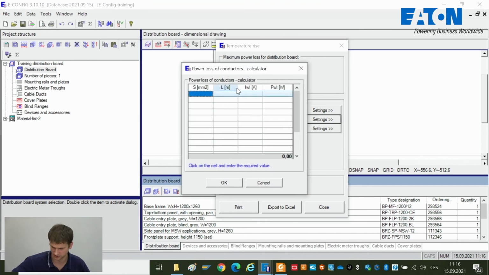We can select the type of the wire, so for example, a wire with a cross section of 6 millimeters square. The length of the wire in the enclosure will be 4 meters. The rated current will be 20 amps, and econfig will calculate the power losses for such a conductor. Of course, we have to write here all the wires we are using in our distribution board.